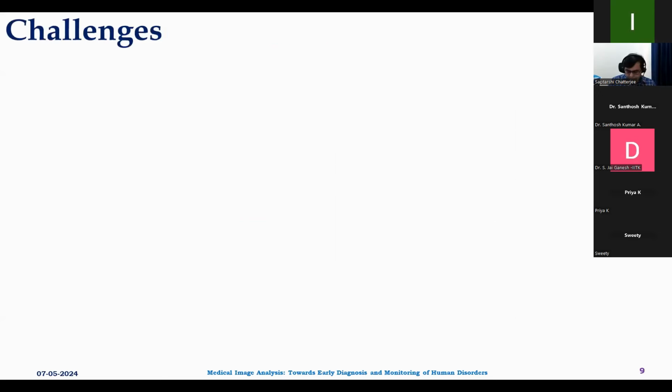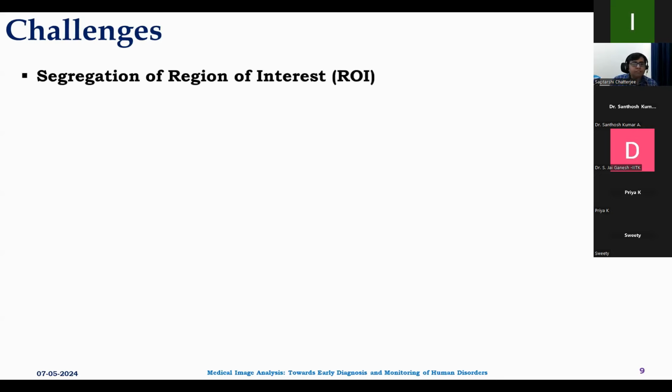So what are the challenges? These are some examples I have shown you to get some idea about where these image and signal processing tools can be applicable and why we are interested in that. In all those types of examples, we must have some challenges. The first challenge is the segregation of the region of interest.